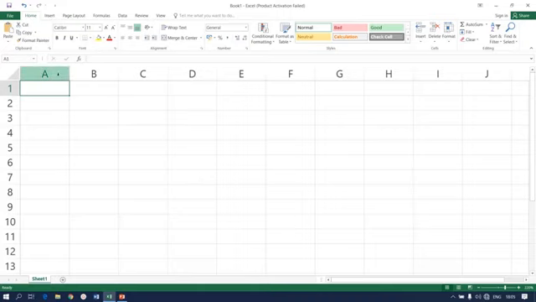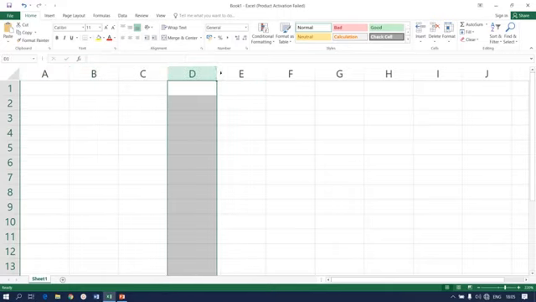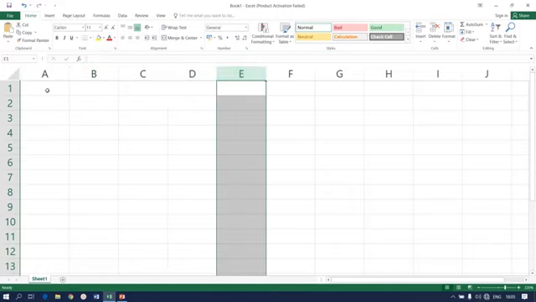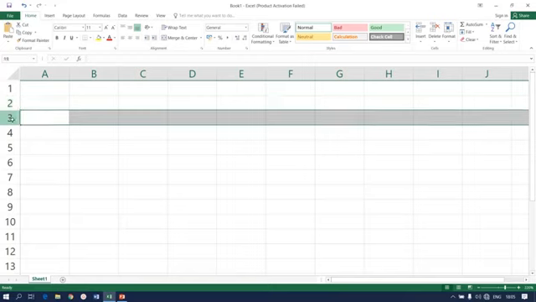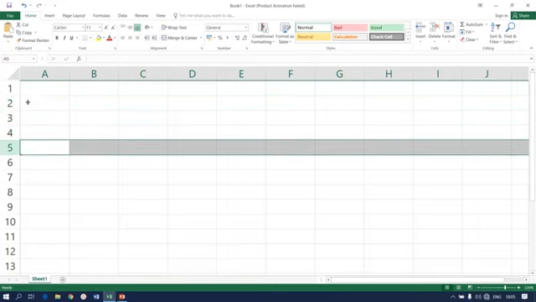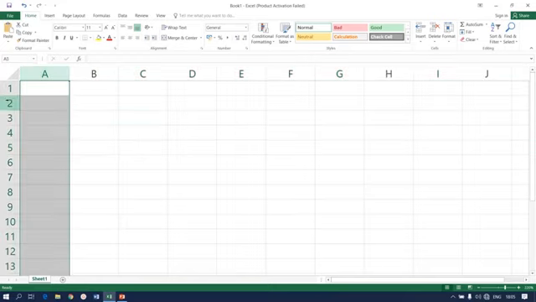Take note. There is column A, column B, column C, D, and so forth. That is how a spreadsheet is made. It's made of columns and rows. This is row number 1, row number 2, 3, 4, and so forth. So the spreadsheet is made of columns. It is also made of different rows. So because of these columns and rows, we've got different cells as well.